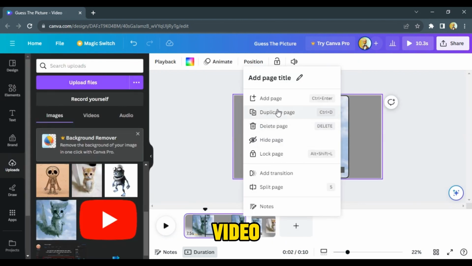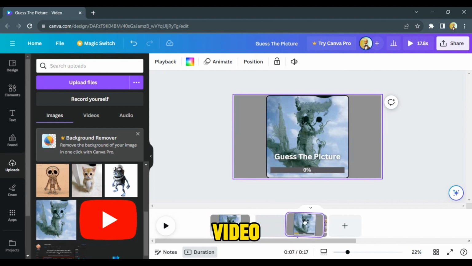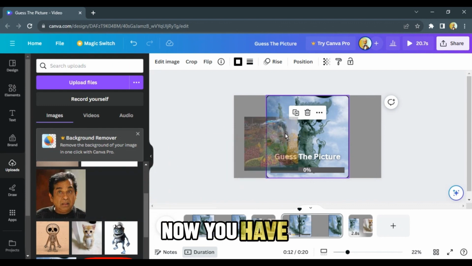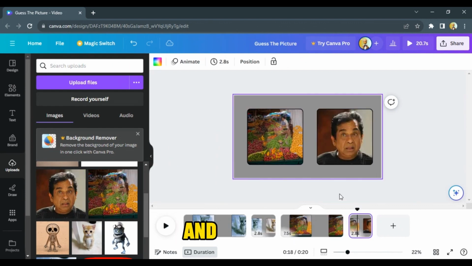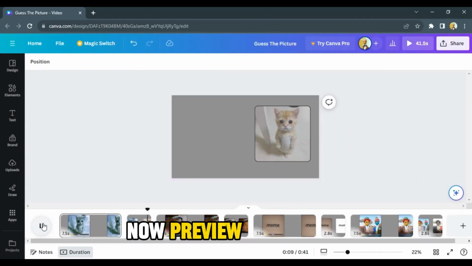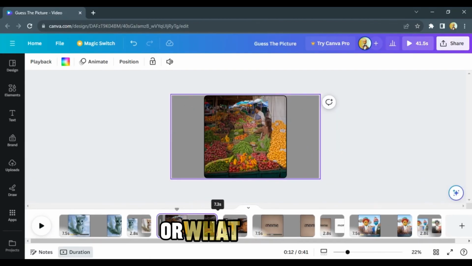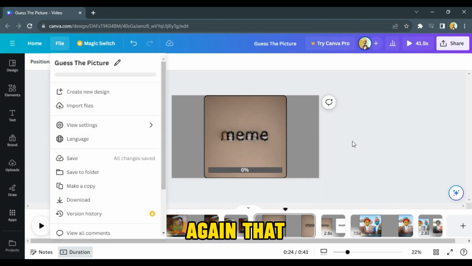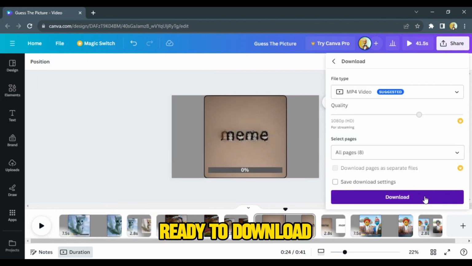Recheck your video. Duplicate the first image as shown in the video, shift the image to the right, and adjust it. Now you have to just drag the right images, and follow the same step until you are done with all the images. Now preview your work and check what you can do better or what you can add or remove. Before finalizing the video, check once again that everything is good. Now you are ready to download.